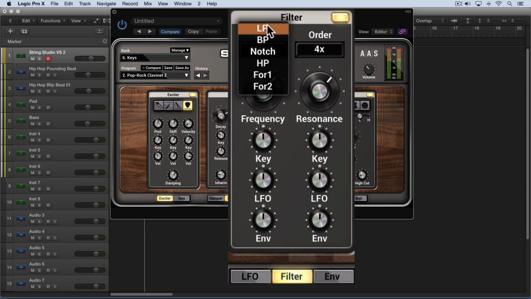So let me start by playing you a little clavinet part that I have here. I'm going to leave it on the steeper value here so we can really hear what it's doing. I'm going to play it, and then I'll go through the different filter types and adjust these values to give you a sense of the flavor of what each filter type offers.